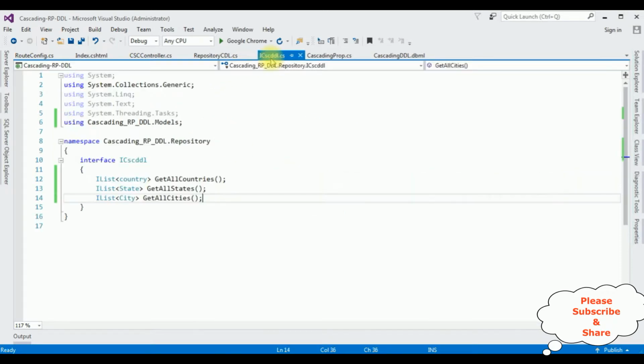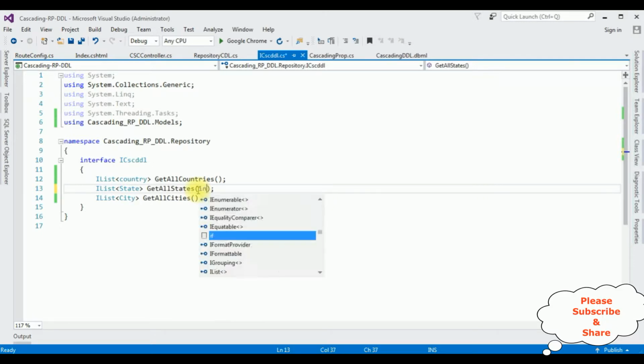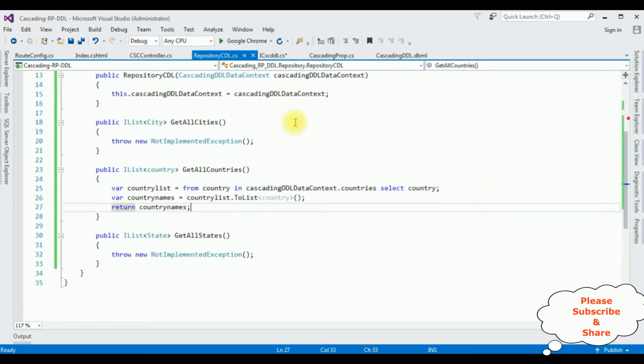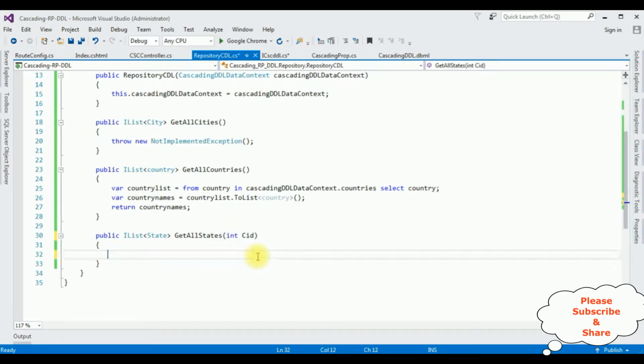Switch to the interface. Notice here the GetAllStates method. Here I am adding integer CID, country. I'm selecting the state names based on the country CID column. Now switch to the repository, the implementation part. Notice here GetAllStates, the method name. Here I am adding the integer CID. I am deleting this default code.